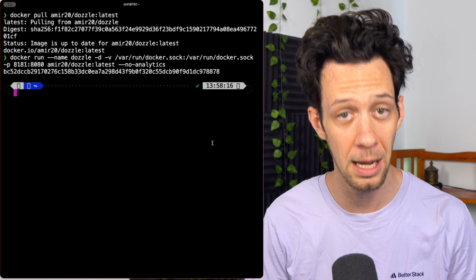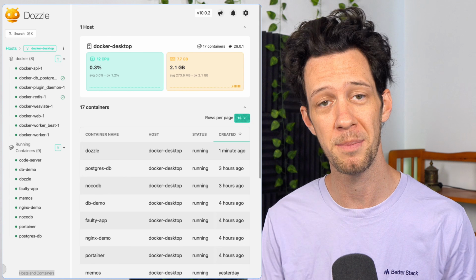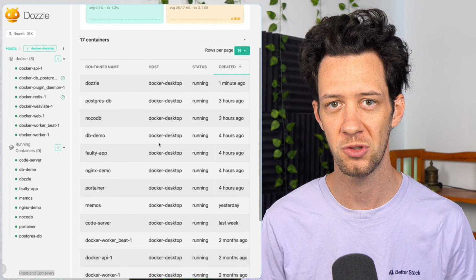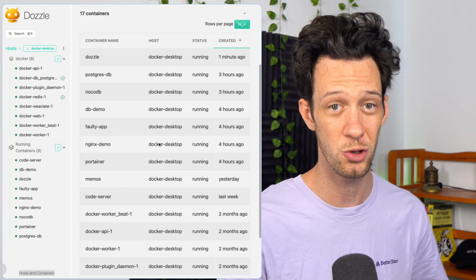Now I can just open my browser, open localhost, and we immediately see our containers running. The thing you expect from setup just never shows up. This just runs really well.